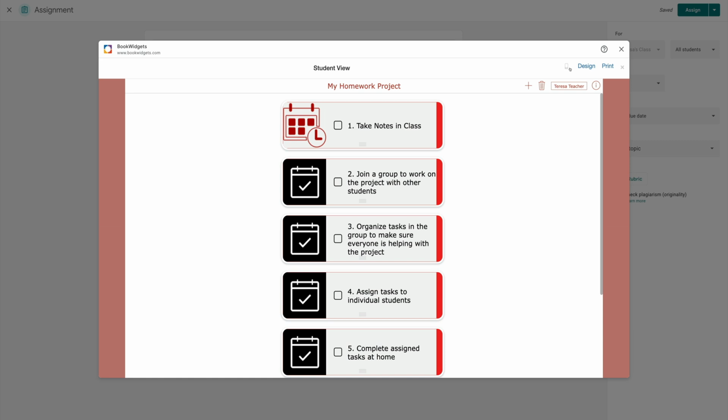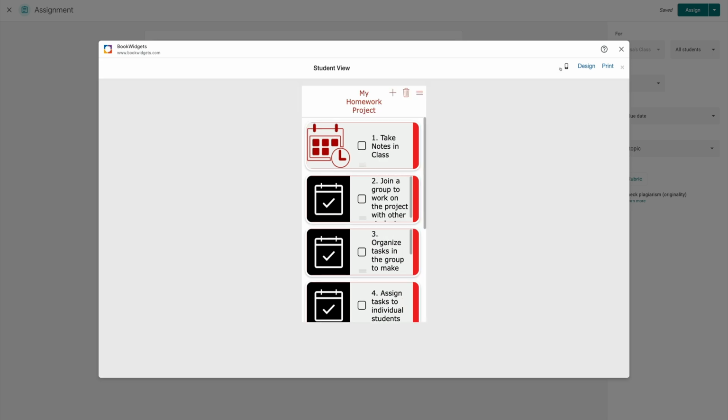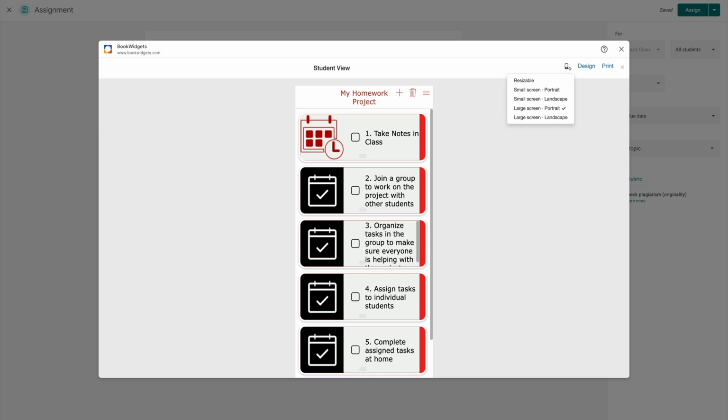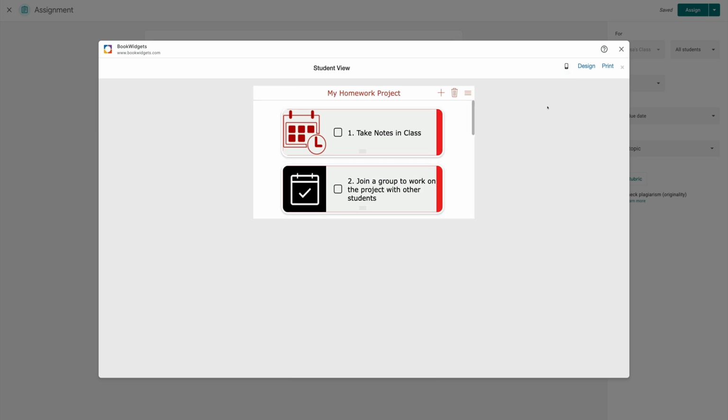One of the neat things I like about BookWidgets is the ability to design in multiple platforms. So here, if I want, I can see what this looks like on a small screen, on a portrait screen, landscape, portrait. No matter what it is, you have the opportunity to create an amazing learning experience for your students and have it be able to be shared no matter what platform they are using.